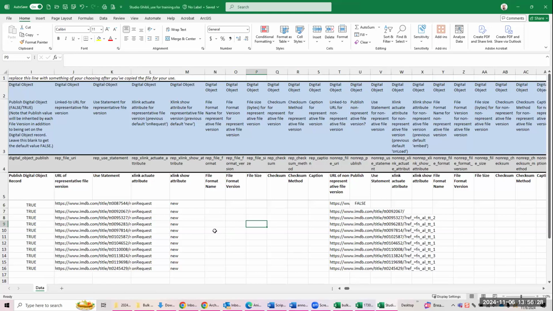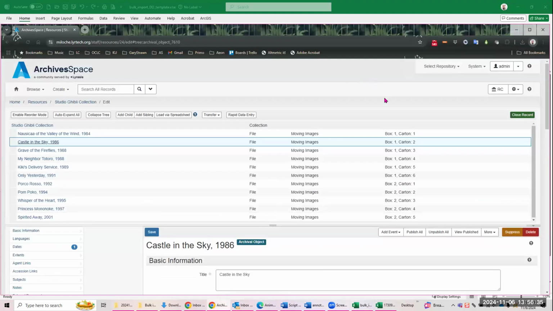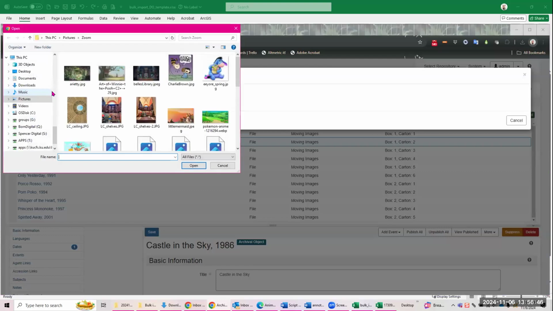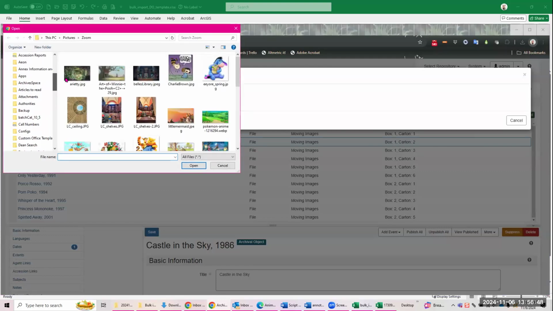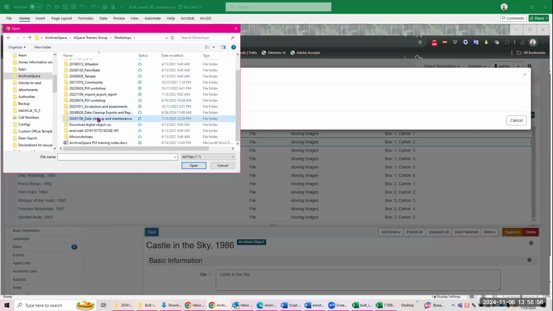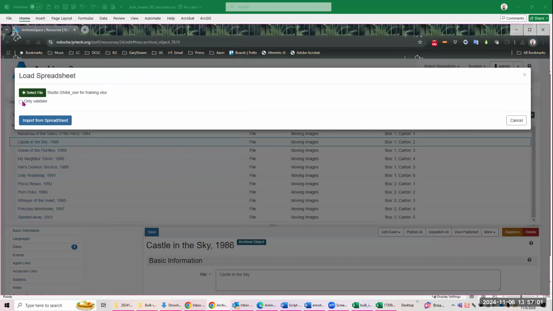So you spend all day filling out your spreadsheet, and I'll close that. And then you go to here and you'll go to load via spreadsheet and select file. ArchivesSpace. You guys get to see all my files. And bulk import. There it is. I could just validate it.